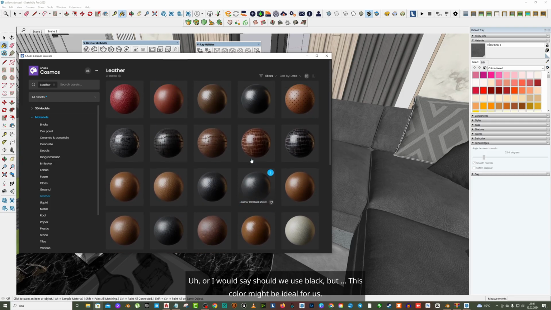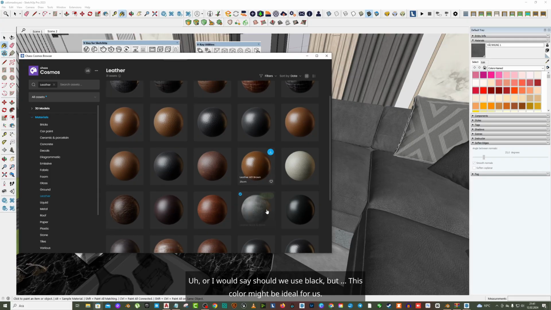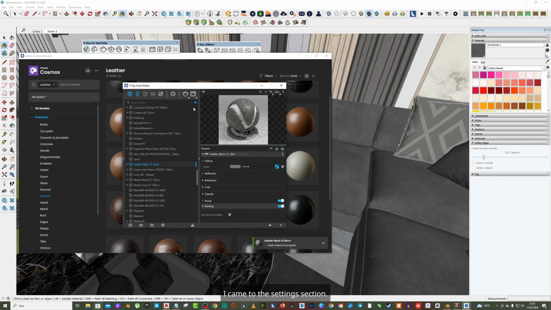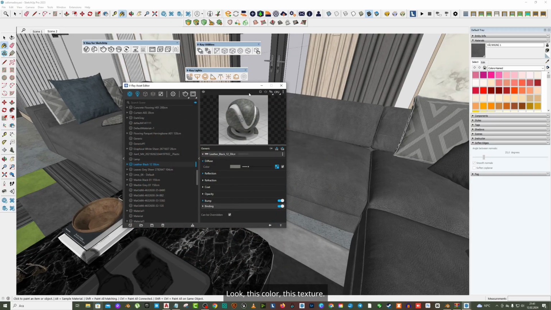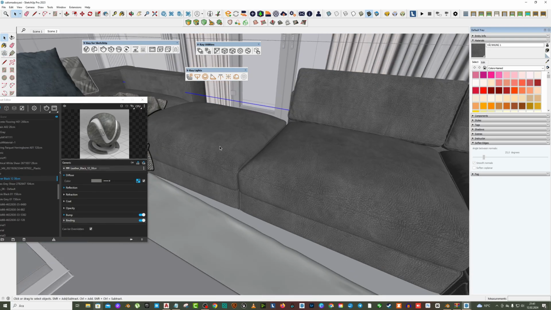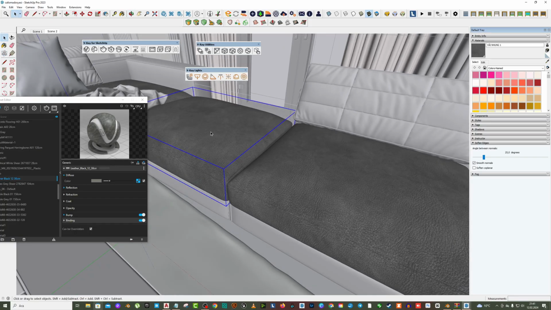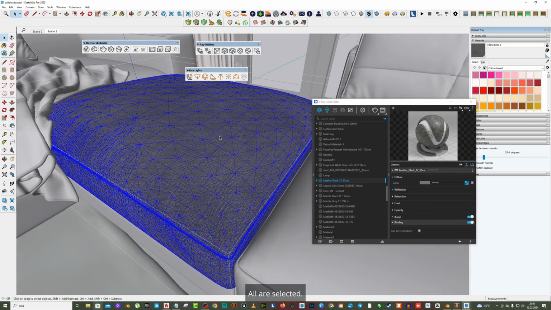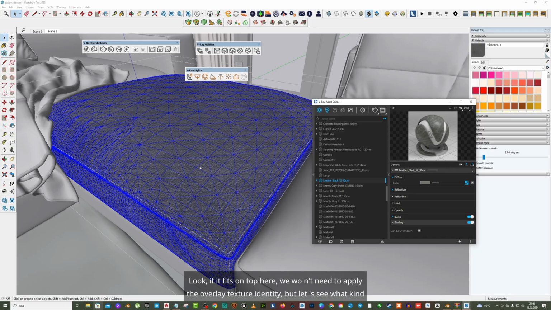Look, a color like this would go better there. Or I would say, should we use black? But this color might be ideal for us. I came to the settings section. Look, this color, this texture. Let's make an example. For instance, I came from here. All are selected. I say, apply to selection from here for my texture. Look, if it fits on top here, we won't need to apply the overlay, texture identity, but let's see what kind of image we will encounter.